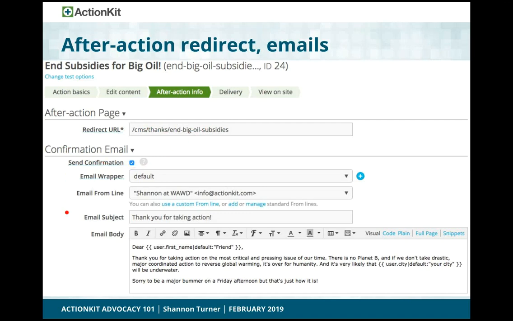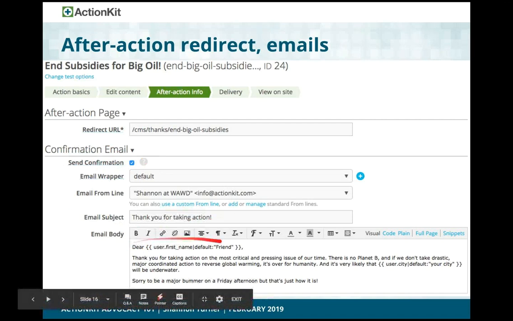Also shown in this screenshot is a confirmation email section that thanks the user for signing the petition. You can customize everything about this mailing, from the layout and styling to the subject line, the from line, and the email body. If you look closely, you'll also see that I've added some personalization in there, and I'll show you how to do that in a few slides.